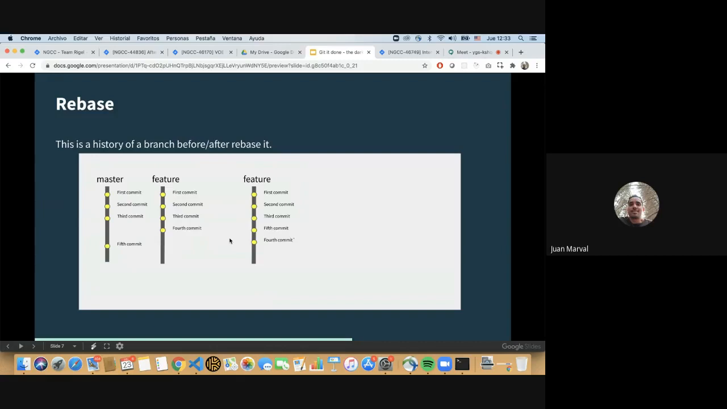So that's why I think rebase is a very powerful utility. We need to lose the fear of using it, because we are not always rewriting the whole history. We only change the commits that we want to change.